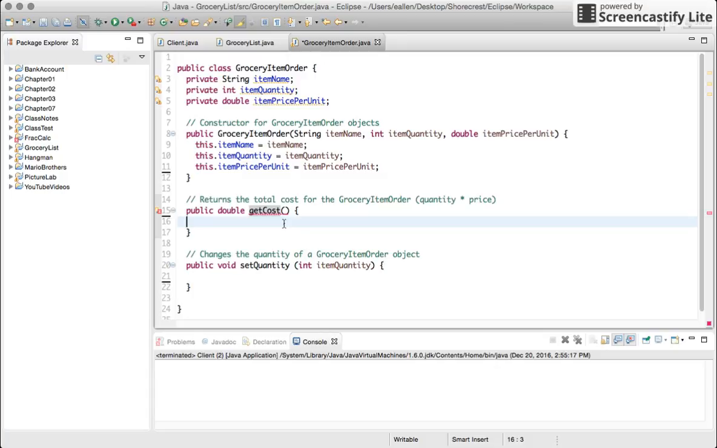So I could write a lot of stuff in here, but the simplest way to do this is just to go to a return statement right now and return the item quantity times the item price per unit. And that's done. So I could have created a temporary variable, multiplied them and assigned that value to the temporary variable and then returned that variable. But since that variable is going to be lost anyways, you can just simply return the value and do it that way.